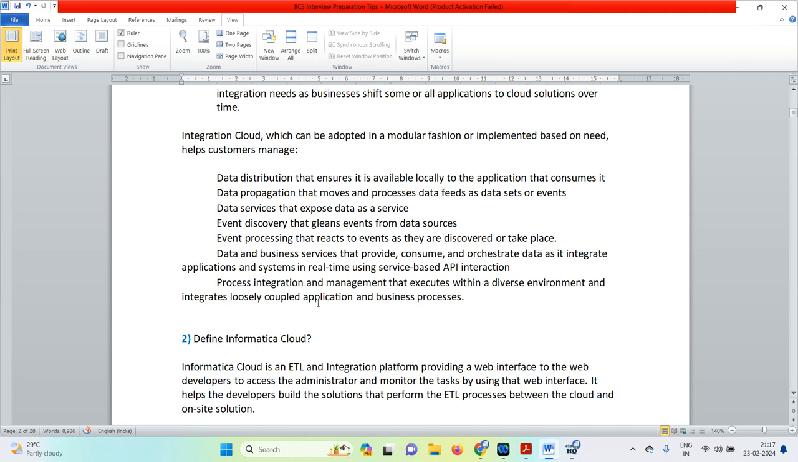Data and business services that provide, consume, and orchestrate data as they integrate applications and systems in real time using service-based API interaction. Process integration and management that executes within diverse environments and integrates loosely coupled applications and business processes.